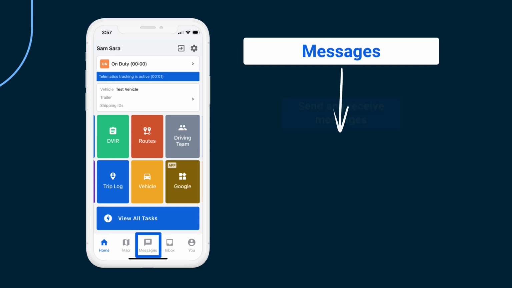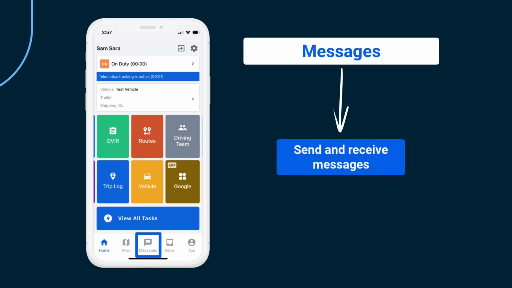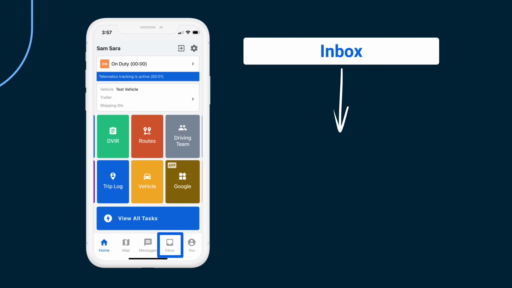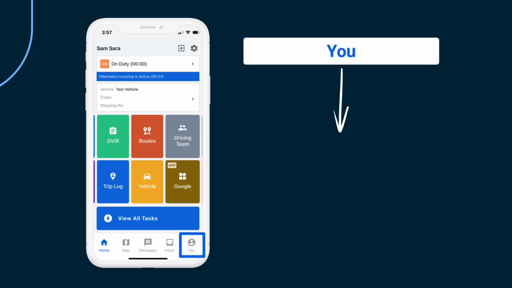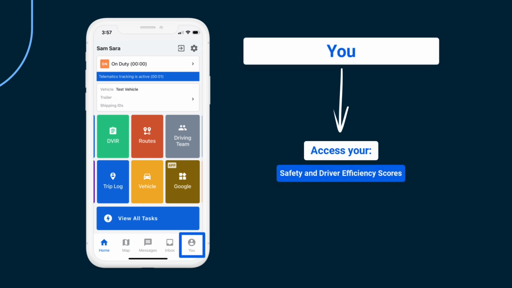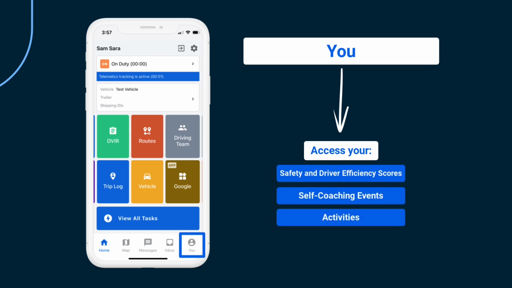The Messages tab is where you can send and receive messages between you and admins or dispatchers, for example. The Inbox tab is your central destination for reviewing tasks, notifications, and important updates so you can catch up on anything you missed while driving or performing other tasks. The U tab is where you can access your safety and driver efficiency scores, self-coaching events, and activities like total drive time and distance driven.